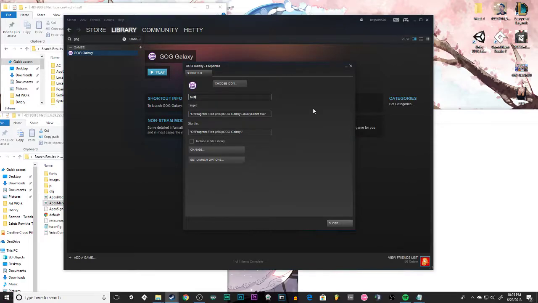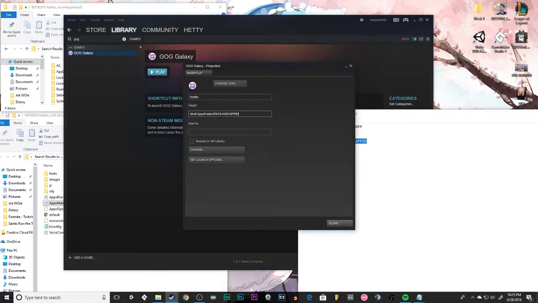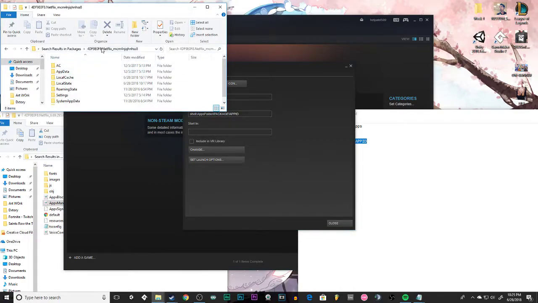Since it's gonna be Netflix, I'm gonna name it Netflix. Take out everything from start in, right? And then you're gonna take everything out here. Now you want to paste this shell AppsFolder package. So this is like a little template that you're gonna use. So paste this here, right? So package name. So before the exclamation point, what will go here is this package ID, right?